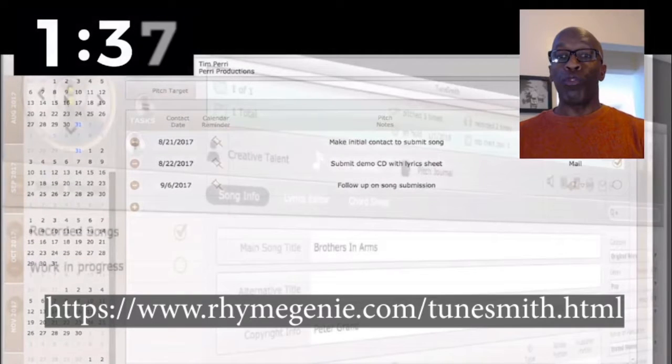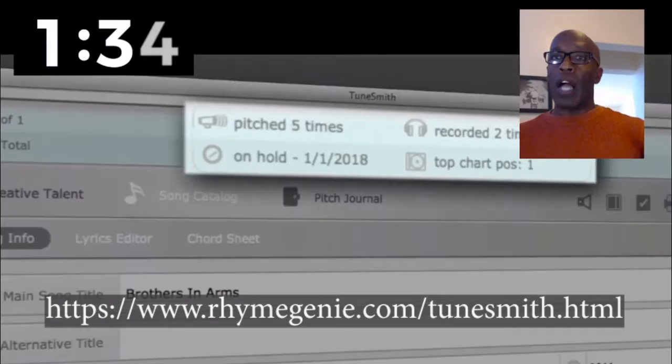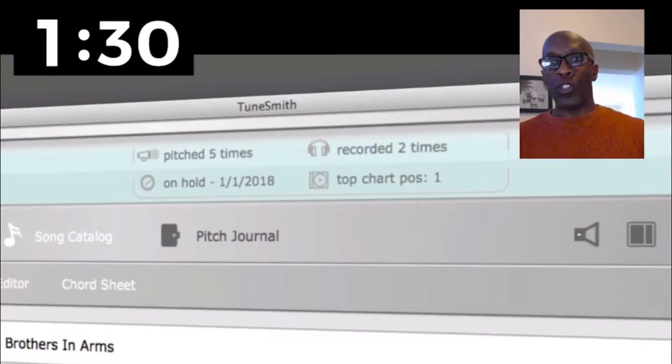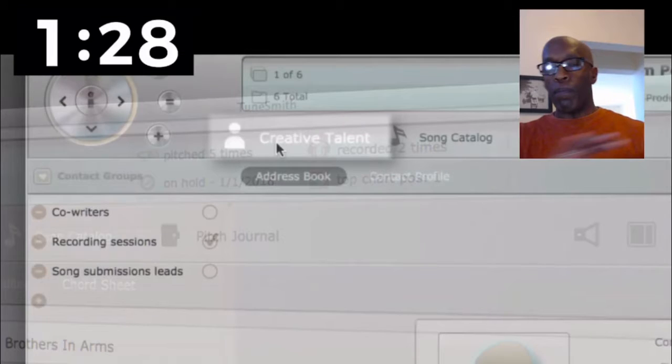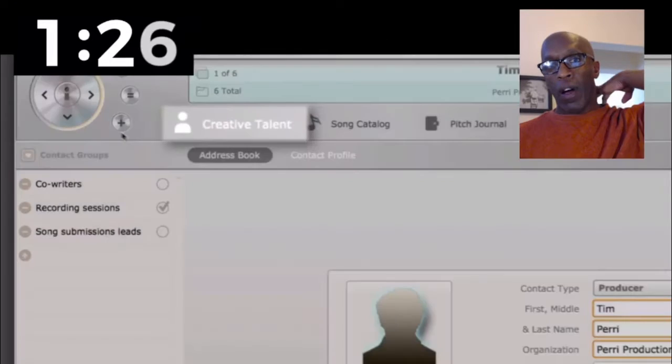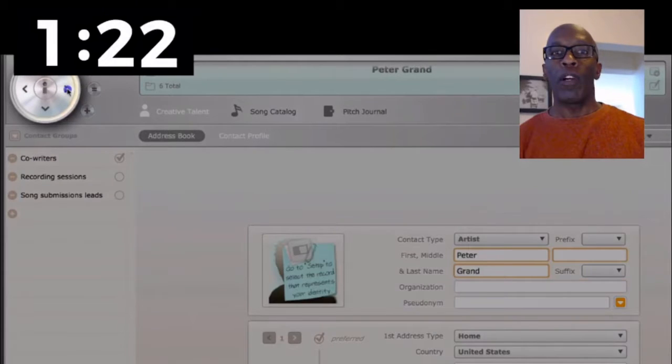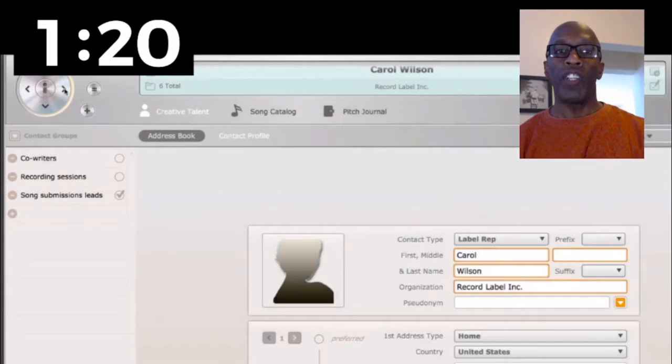Tunesmith is free, but you pay for Rhyme Genie, which is a rhyming dictionary that connects to it, and as you go back and forth, it'll move your rhymes. You can list a bunch of rhymes you want to work with for a particular part of the song, and it'll move them into the software. So anyway, that's the way I do it. Once I get my songs written out on paper, I'll bring them into Tunesmith, and I'll use Rhyme Genie.